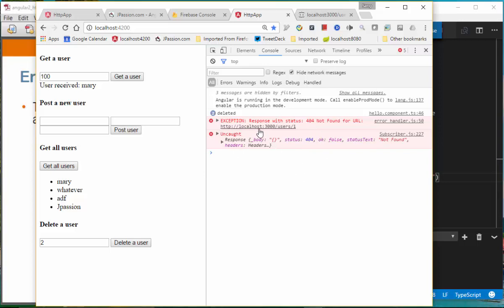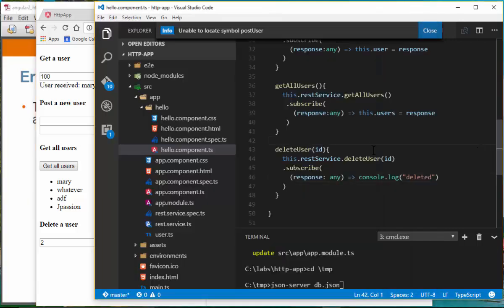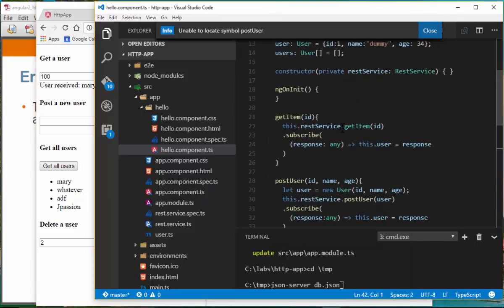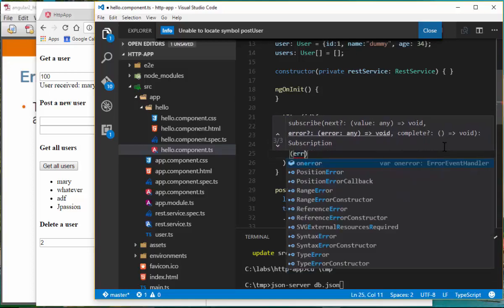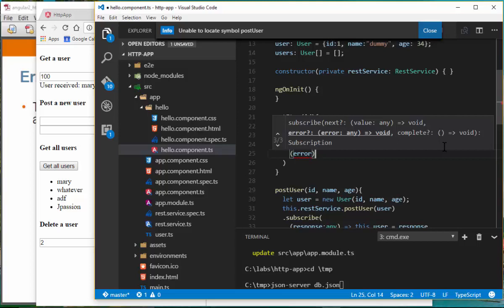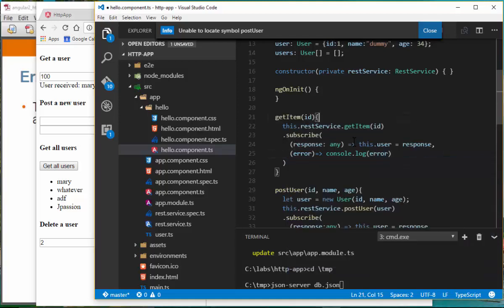The reason is that this exception is expected, but we need to catch this error, right? We don't want this kind of error to be uncaught like this. So in our subscribe method, get user here, get item here, we want to also provide an error handler as a second argument. So here we're going to say error, and basically here we're going to just console log an error. Okay, so we are catching an error if there is a problem.